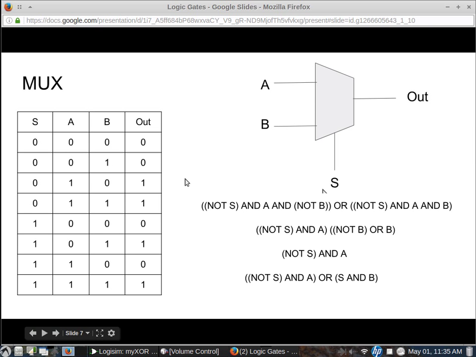Apart from, you see, I've only done those two rows. Obviously, I need to do these two as well. But using a similar sort of idea, and you can see it from the table as well, because the output follows A, so it doesn't matter about B. So you can kind of ignore it. So you can just do not S and A. Right? That's when it needs to be on. Or S and B.